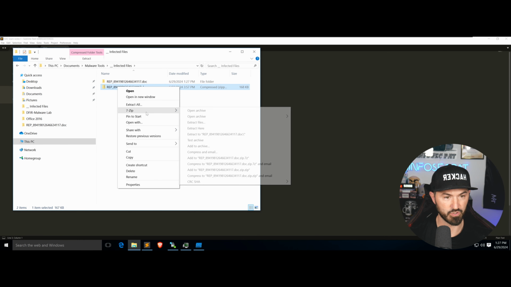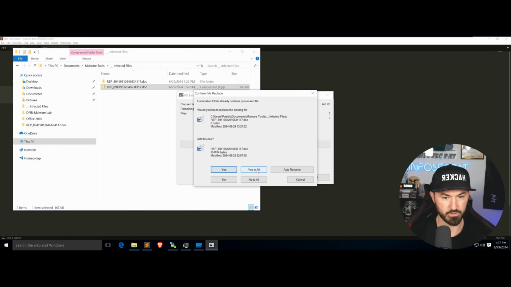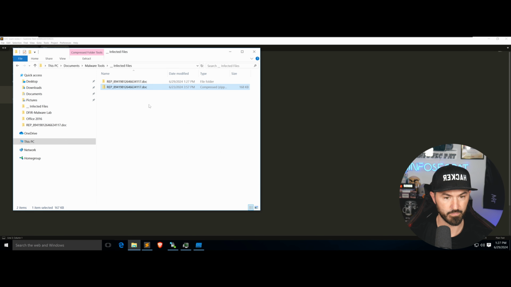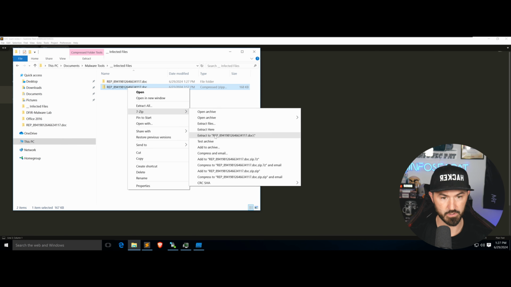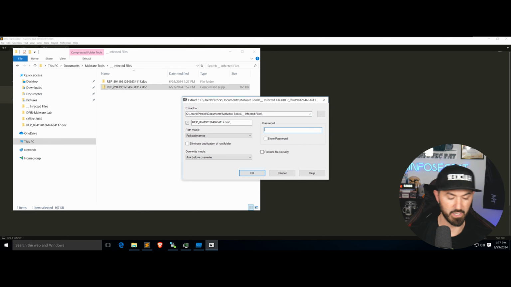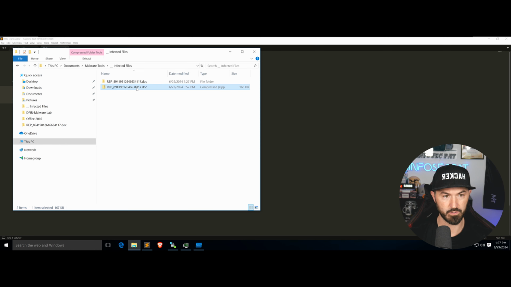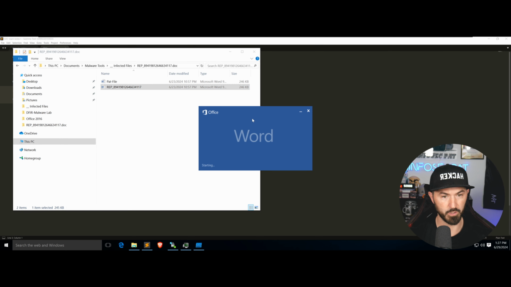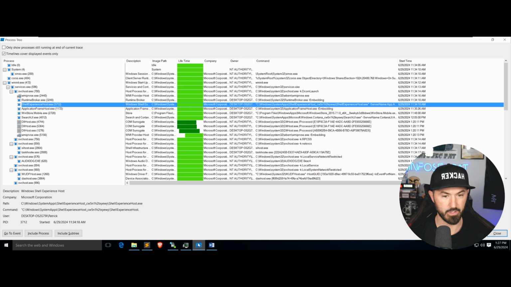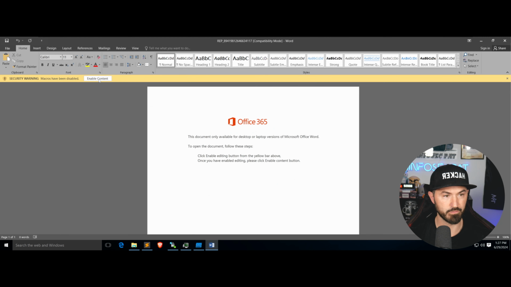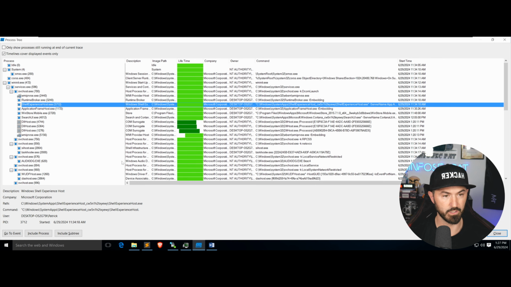Let me go ahead and extract this. Yes to all. Oh, I need to do it with 7-Zip. Extract files. My password is, I'm not going to tell you my password. All right. Now I have this file. I want to open up this file and see if it runs. Maybe it has to keep the same name.